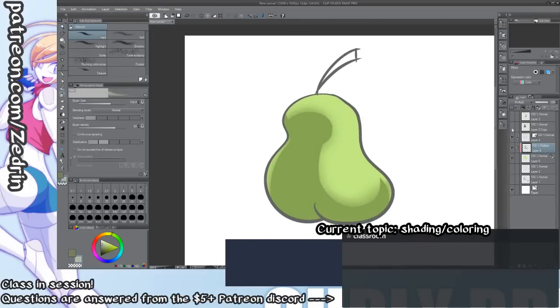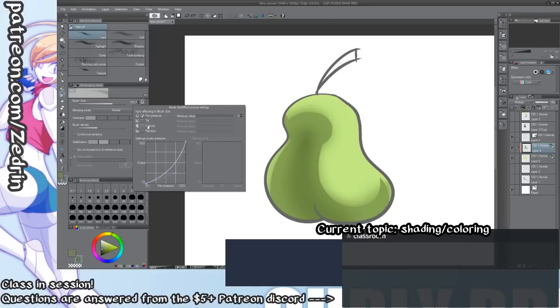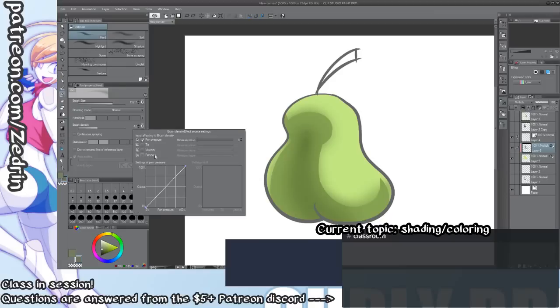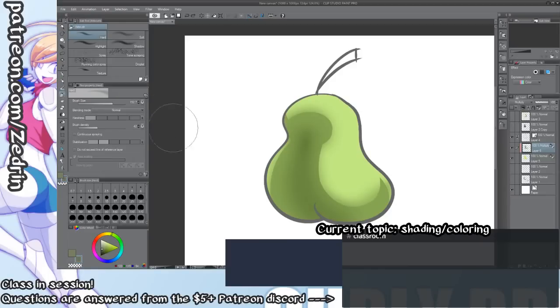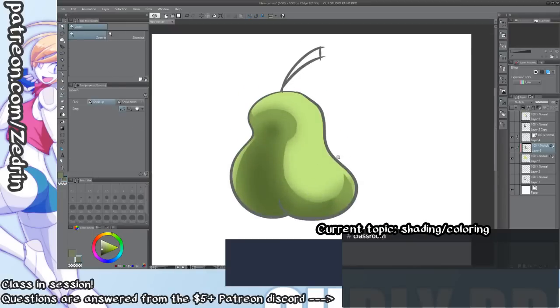The other thing you can also do, if you want a little bit more dynamic shading, is use different values for your shadows. Say if I want this to be a little bit more dynamic, I might lock this layer, lower my density a little bit so I can apply this a little softer, then just kind of brush density. So you can have dynamics of the shadows.